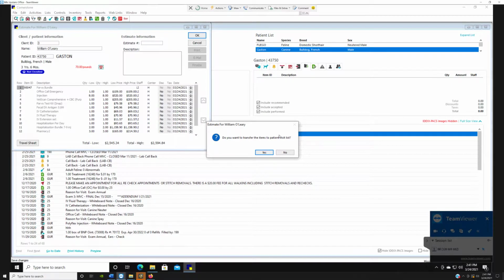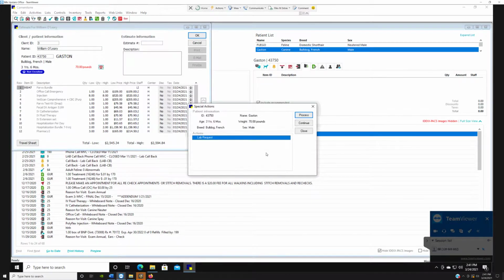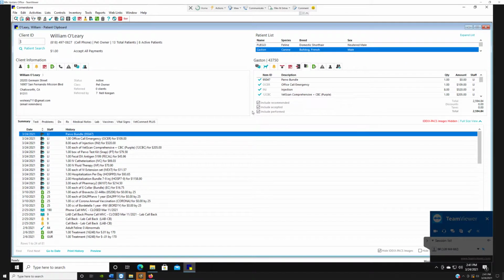Now, do we want to transfer items to the patient visit list? Yes, we do. We have to do that. So we're going to transfer the items to the patient visit list. Depends on how you want to do it now. If you normally process, if you normally continue. Okay, we're going to continue right now because this isn't a real patient. If I go over to the whiteboard right now, Gaston will not be on the whiteboard.